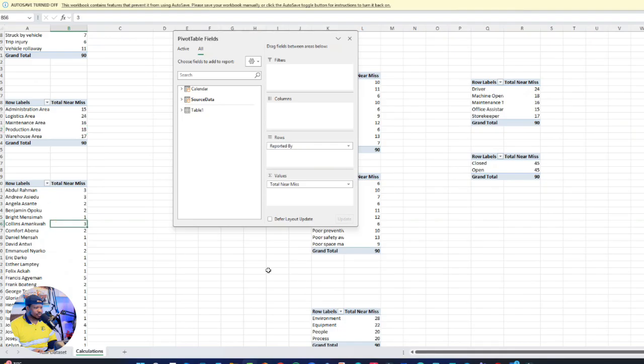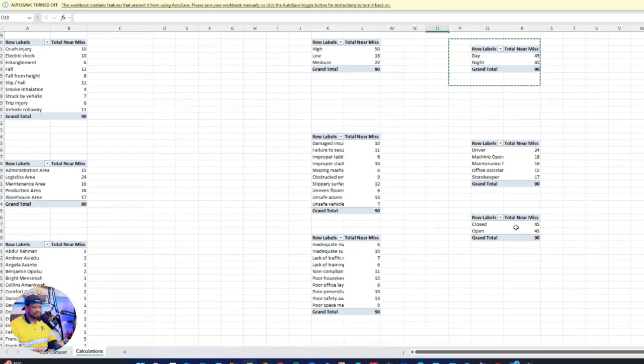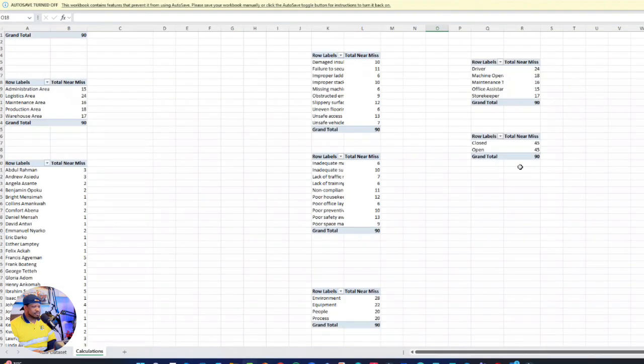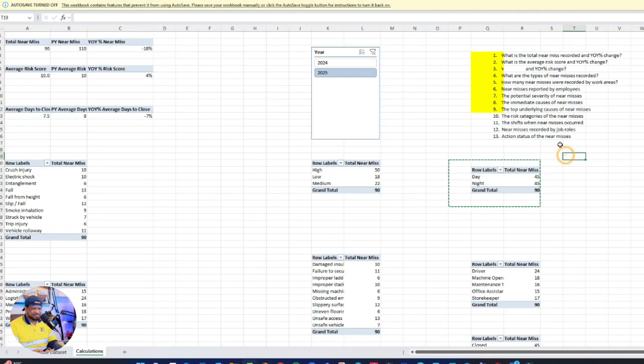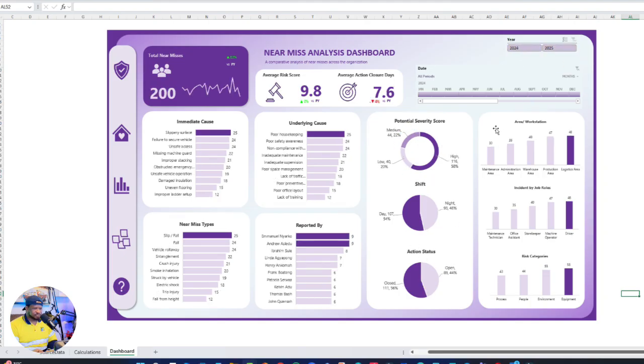1, 2, 3. Okay, 4, 5, 6, 7, 8, 9. You have 9, so 9 questions, right? Let's have a look at our dashboard and see. So we have 1, 2, 3, 4, 5, 6, 7, 8, 9, 10. 3 here, 4 here. So immediate cause, underlying cause, near miss type, reported by these employees, and then potential severity, shift, action status, work area, by job roles, risk categories.